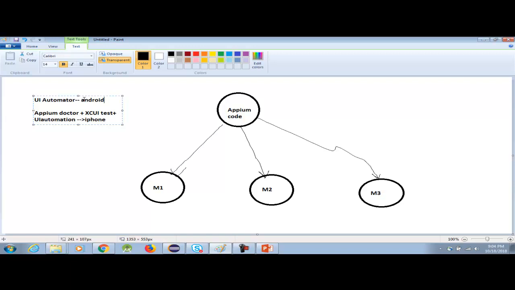In the next tutorials we'll be talking more about how to configure Appium on your machine, which is the major part. This was just an introduction section on what Appium is all about.